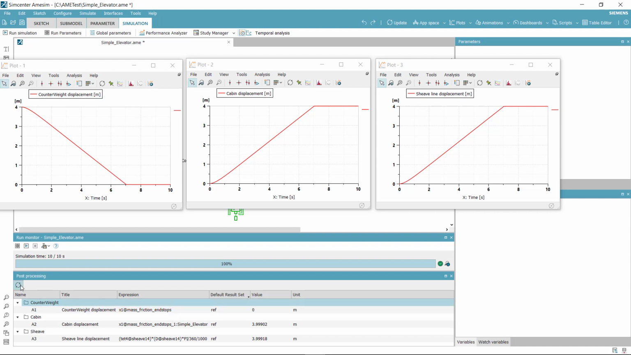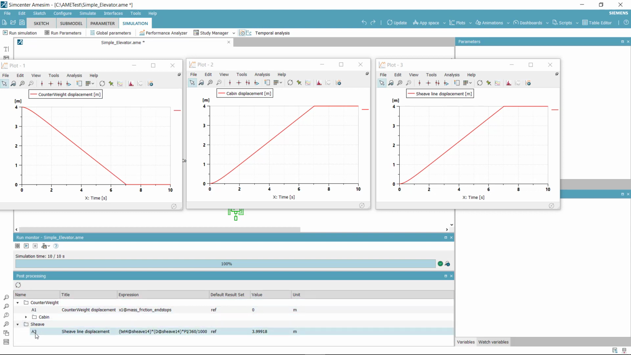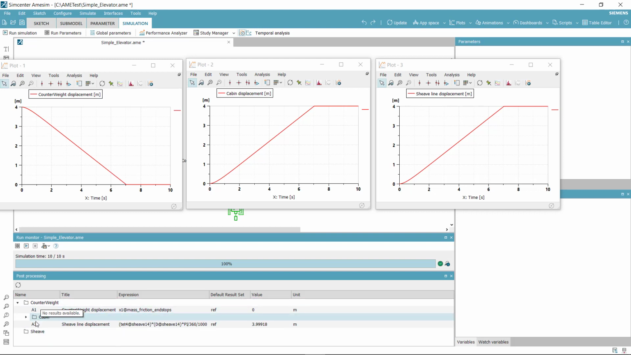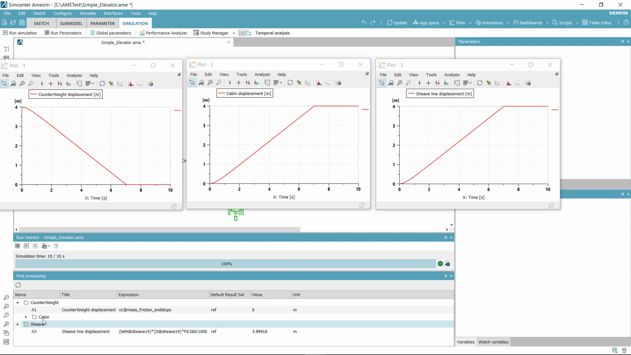If there are many post-processing variables, you can organize them into groups. You can drag new or existing post-processing variables or groups into the target group. You can also drag the variables back if necessary.